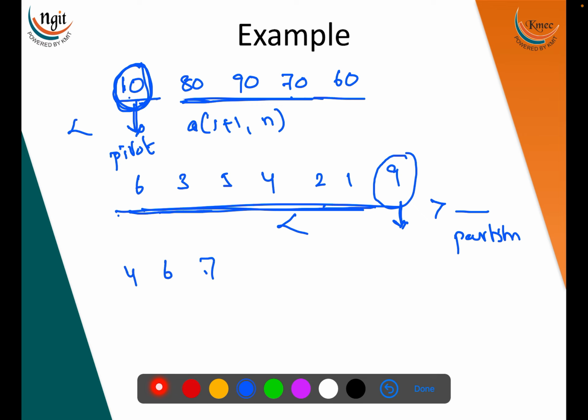Now this time I am taking some example. I am considering the middle element as the pivot element, or maybe it is not exactly the middle, but I am taking this as my pivot element. Is this the correct place of the pivot element? I have to check that through the partitioning procedure.